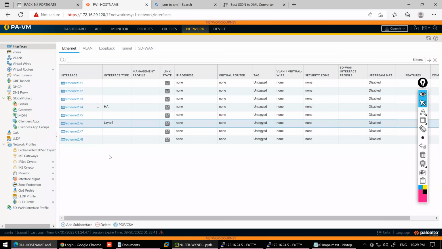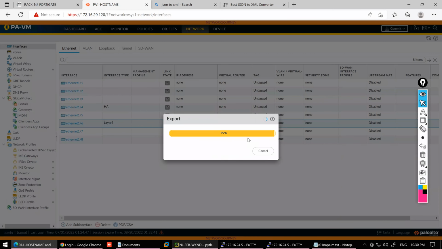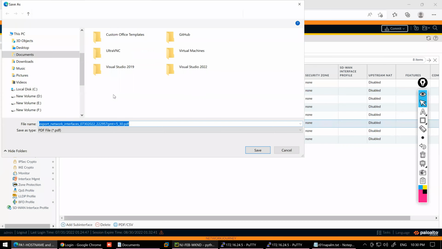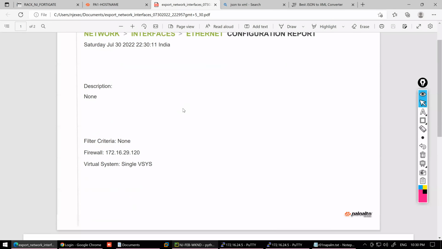My auditor or manager is asking me to give him the complete config. I don't want to add him as administrator or something. I click on PDF, and there is an option here, PDF or CSV. So let's say I go with PDF. PDF, what format? A4 size. Export. You can give a name of your choice. Save it. Open it. So this is his audit report.